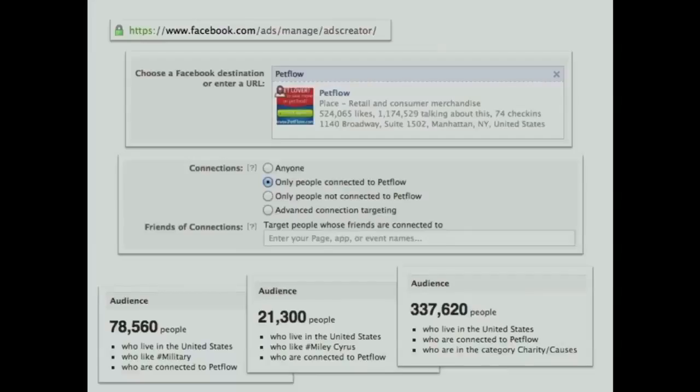Go to facebook.com/ads/manage/ads create. Pick your page and then go down to the connections targeting and say, I only want to target people that are connected to my page. Then start typing in interests. So as you'll notice, we typed in military, and we typed in Miley Cyrus, and we typed in charities and causes. Turns out a small percentage of people on PetFlow's page are interested in Miley Cyrus. A significant amount are interested in military, and more are interested in charity and causes.